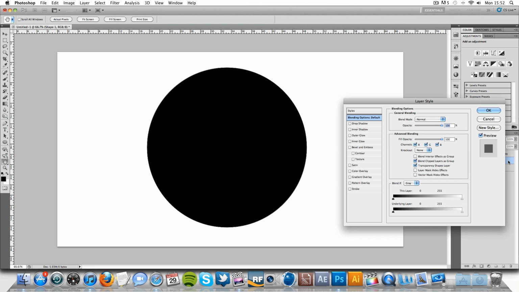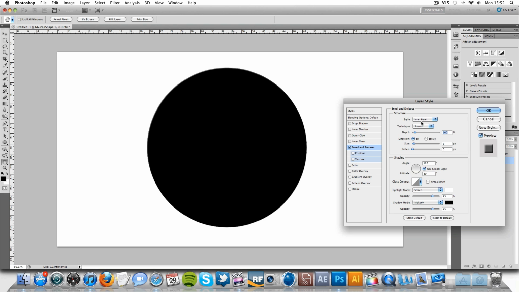And on the first one, we're going to add a bevel and emboss. Inner bevel, smooth, everything's fine. Put the depth up to the maximum possible, 1000, I believe that is. And then just increase the size to something like so. Whatever looks good. That's okay.